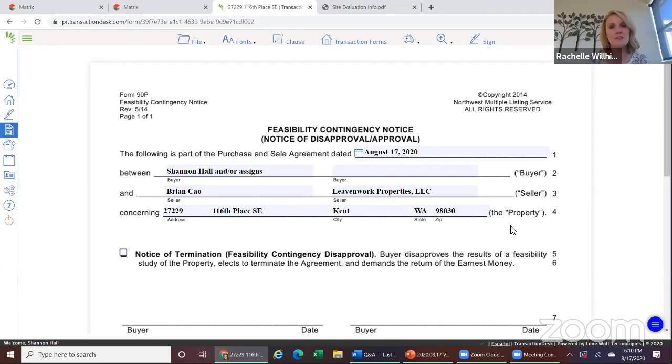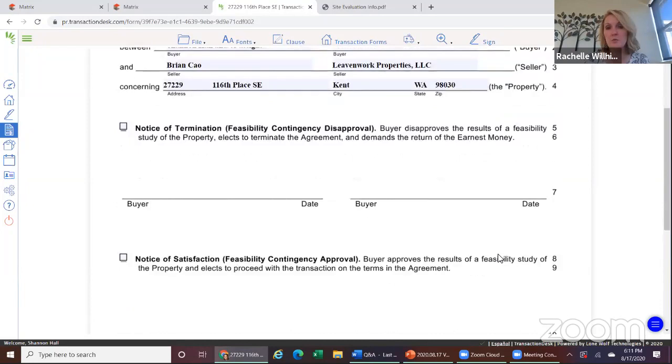Again, we're not going to the county or the city. We are basically negotiating, making sure that the property is going to meet their needs. If their property does not meet their needs, you send over the 90P and you get out based on disapproval of the feasibility. No questions asked. So it works just like the 35R. It's a pretty easy way to terminate based on feasibility.